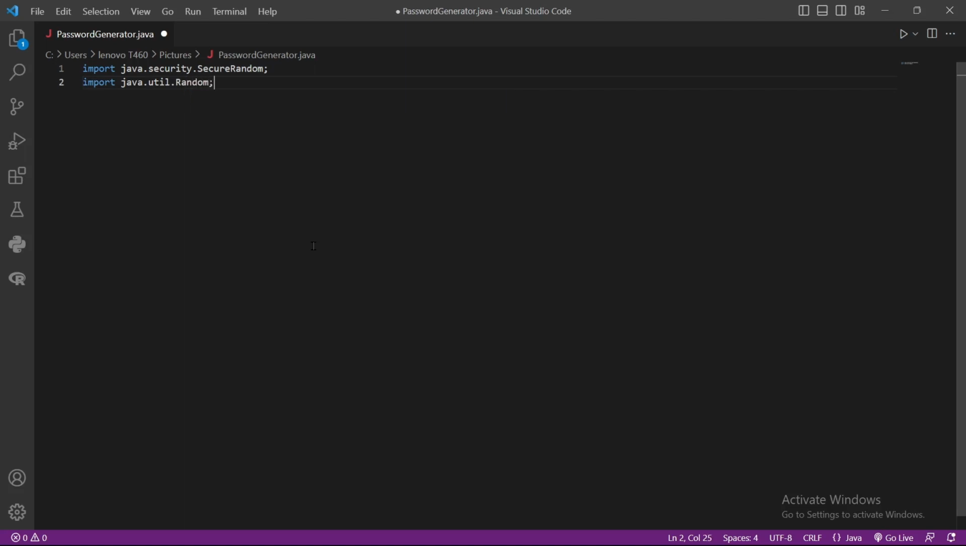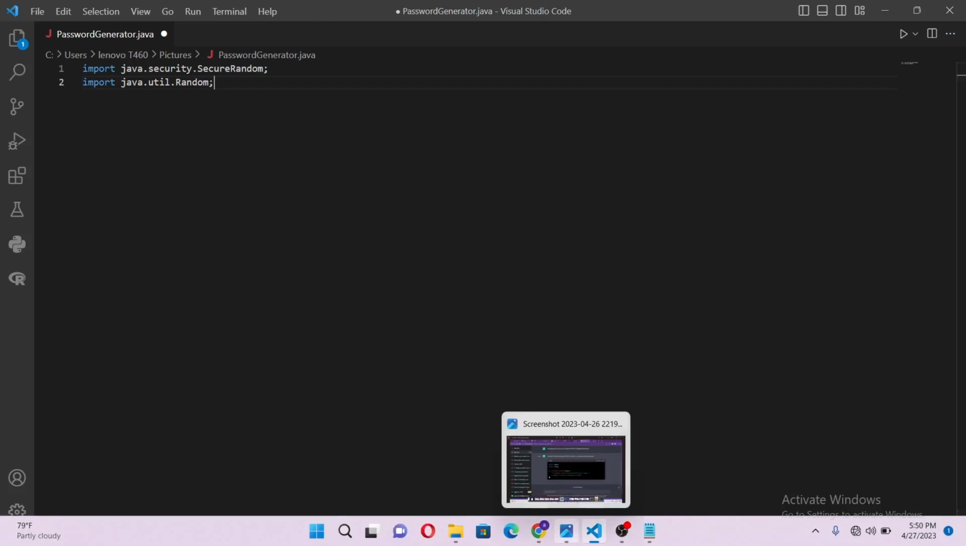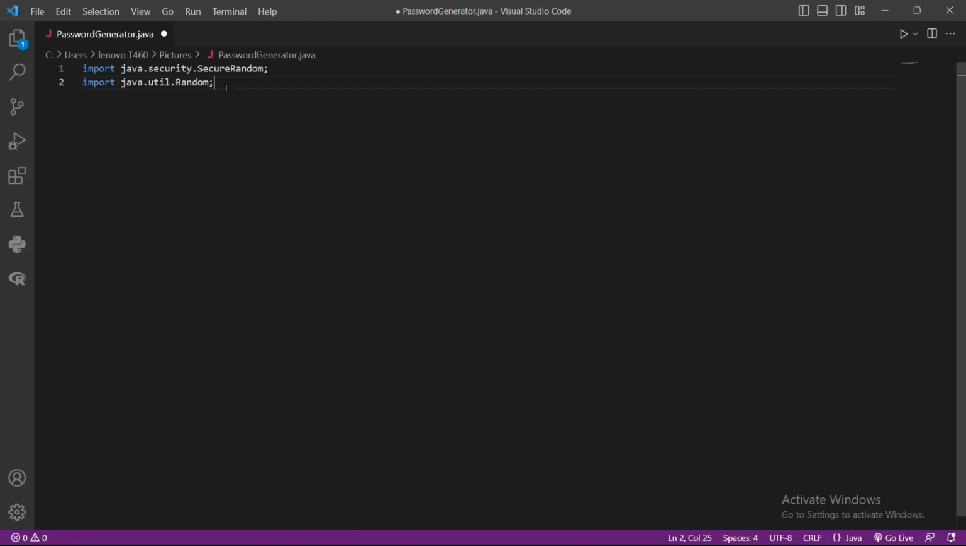Okay, here it is done, guys. As I already said, the upper one is going to import SecureRandom to generate the cryptographically secure numbers, because we're going to generate random numbers, and we're also going to import java.util.Random. So we import Random to generate a random index for selecting characters from the set.